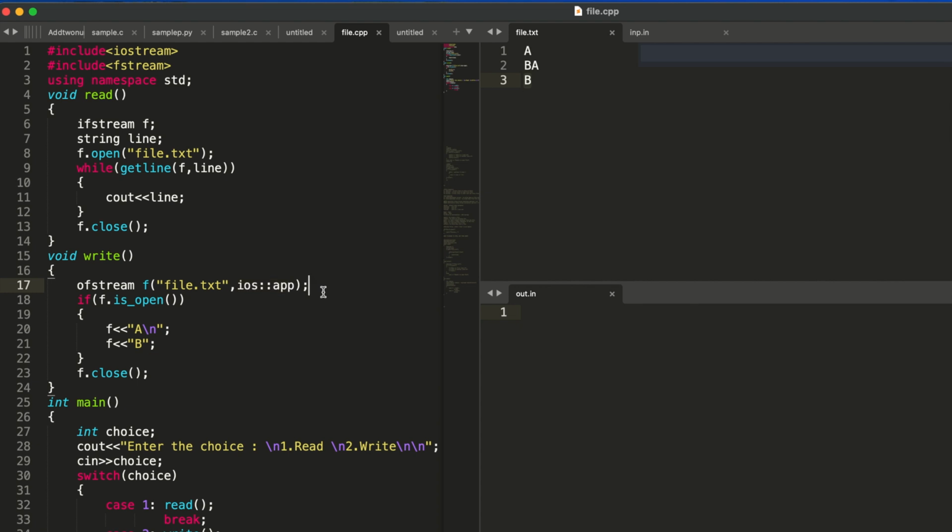So this was reading and writing in a file. So our program is completed here.